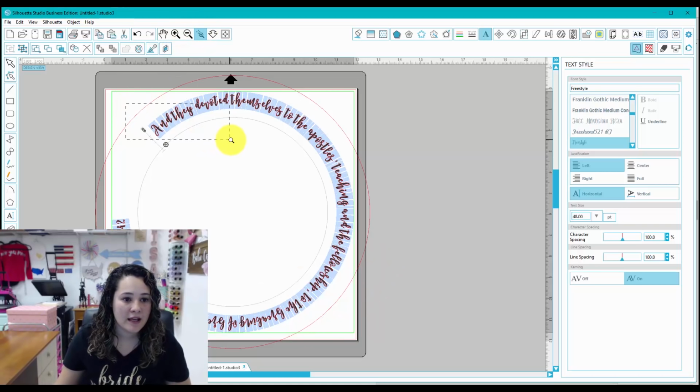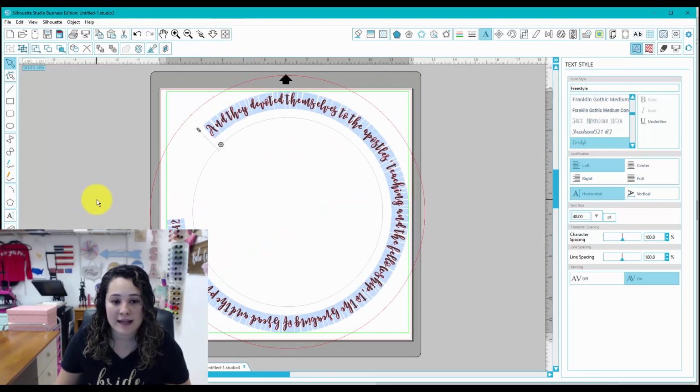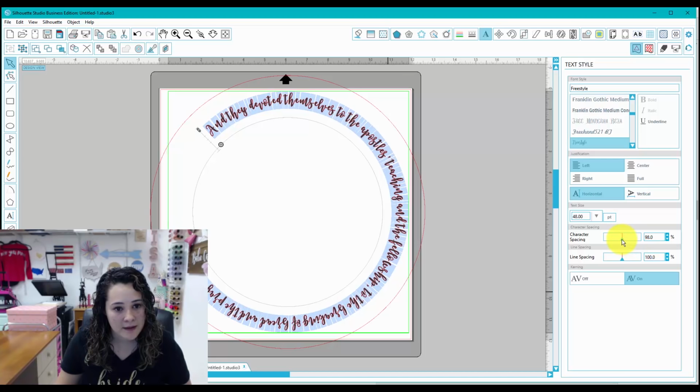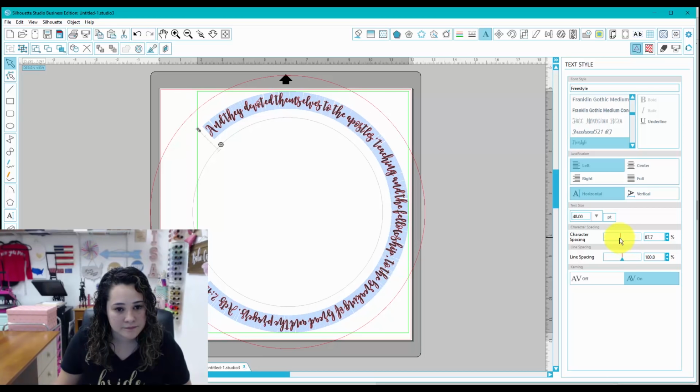And when this happens, you can see that the letters separate a little bit. Now, if you're using a typical font that's not a script font, it's not a big deal. So what I'm going to do is bring my character spacing in a little bit so that the letters touch again. So we'll go to character spacing and just bring that, and you can see it starts to touch again in all these areas.